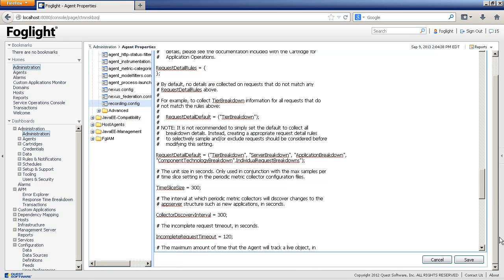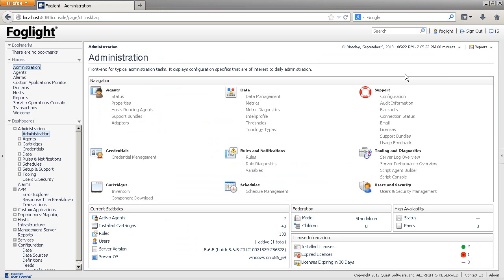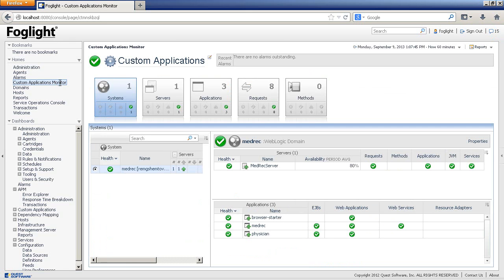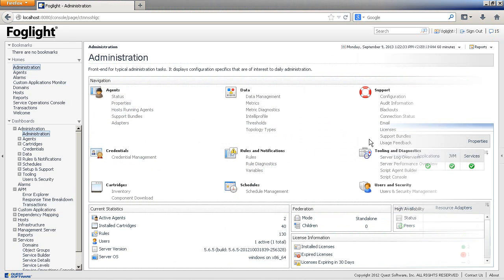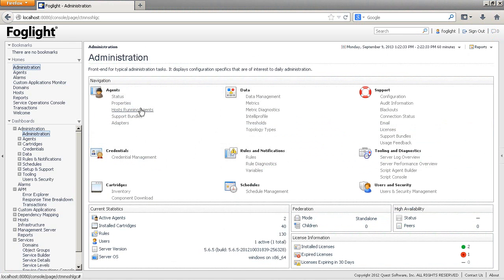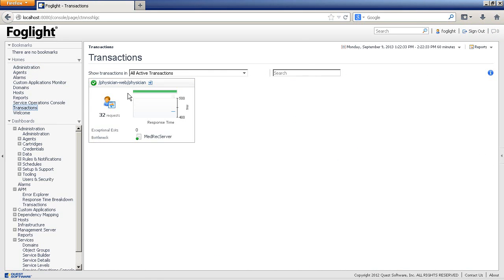So what we're going to do right now is save the configuration. Since the change was done in recording.config, we don't need to restart the JVM. As you can see, as far as the custom application monitor, there is no difference. It looks exactly the same. The difference is in the response time breakdown as well as the transactions dashboard. The only thing that's left now is to ask for some traffic in this application, and we can have a look at transactions.